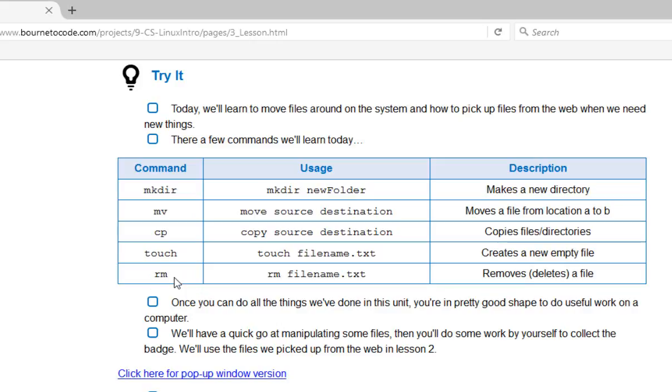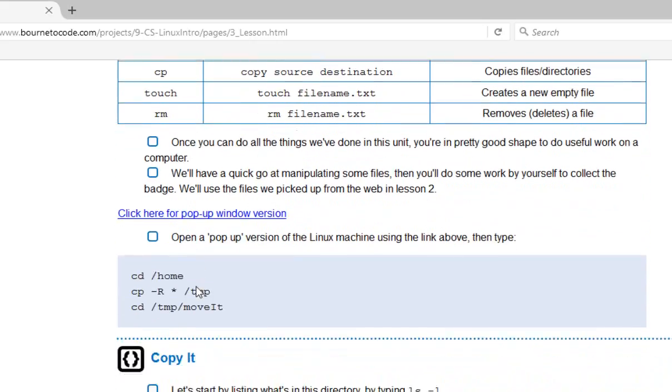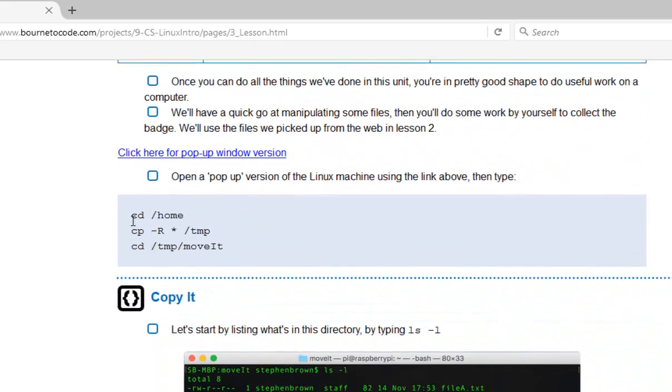So let's have a look at what we're going to try and achieve in this task. Before you can do any of the exercises today, what you're going to need to do first of all is to run these 3 commands here. You'll need to change directory into the home folder. You'll need to do cp -r */tmp and then do a cd /tmp/moveit, capital I just there. In actual fact, I need to do those as well so I can do this tutorial.